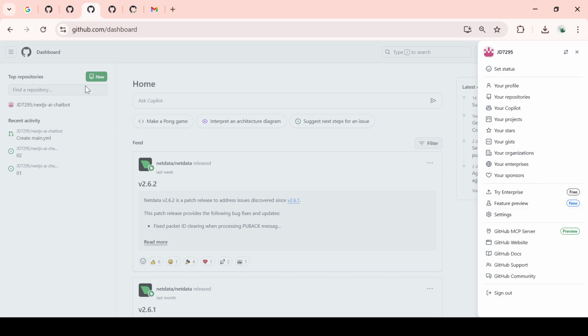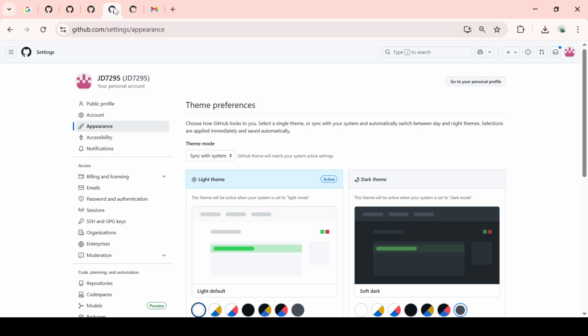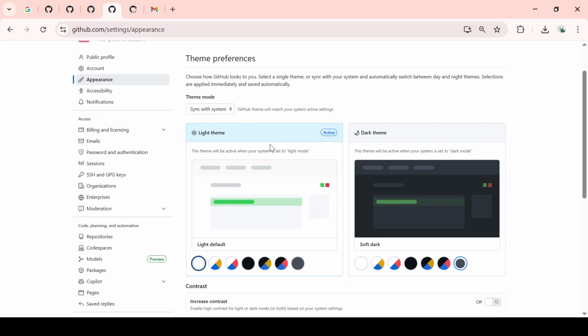Once you're on the settings page, take a look at the left sidebar. You'll notice various categories listed. Look for Appearance and give it a click. This section contains all the themes and aesthetic settings you can tailor to your preferences. Inside the Appearance section, you'll find the Theme Mode setting at your disposal.